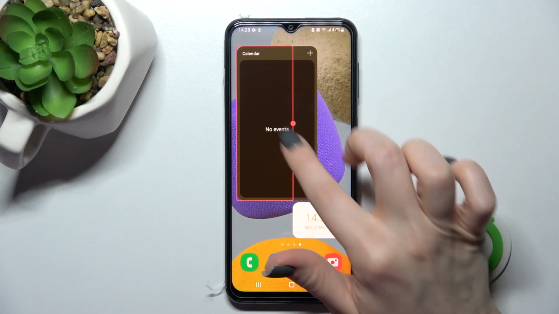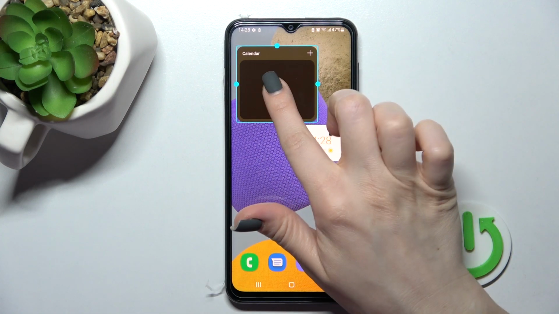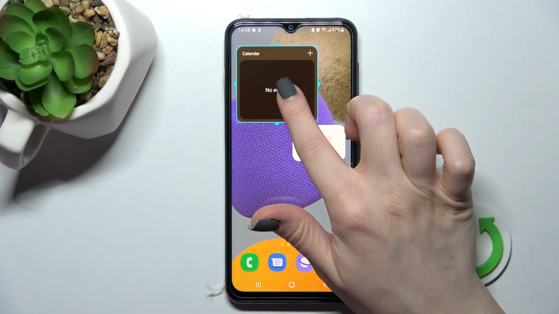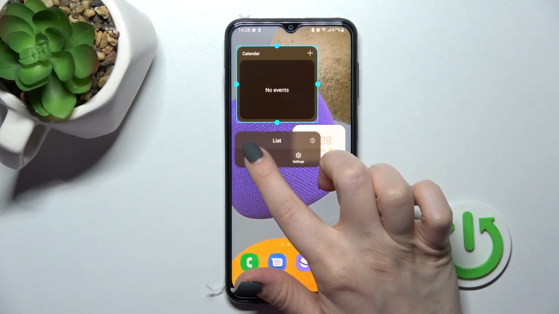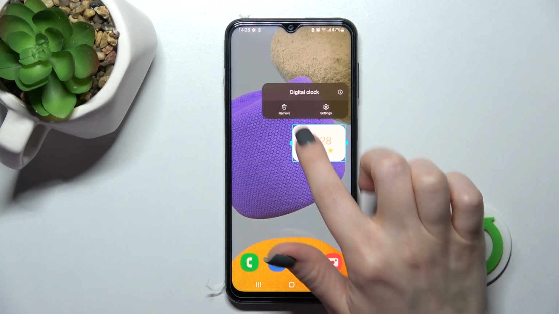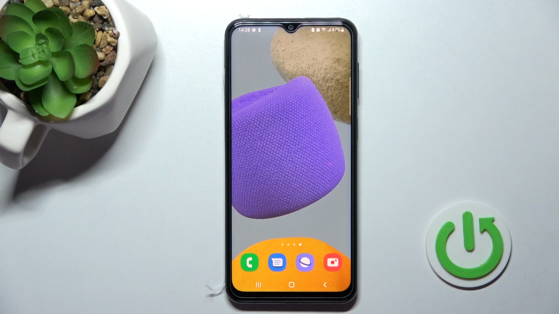The same way, we can change the size of the widget. And if you want to just remove the widget, just hold it. And here you'll see the remove icon. Just click here to remove. And that's it.